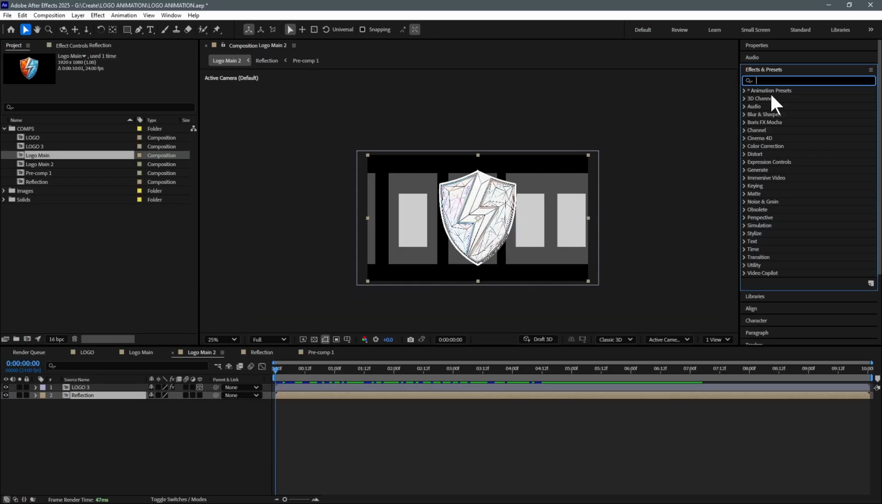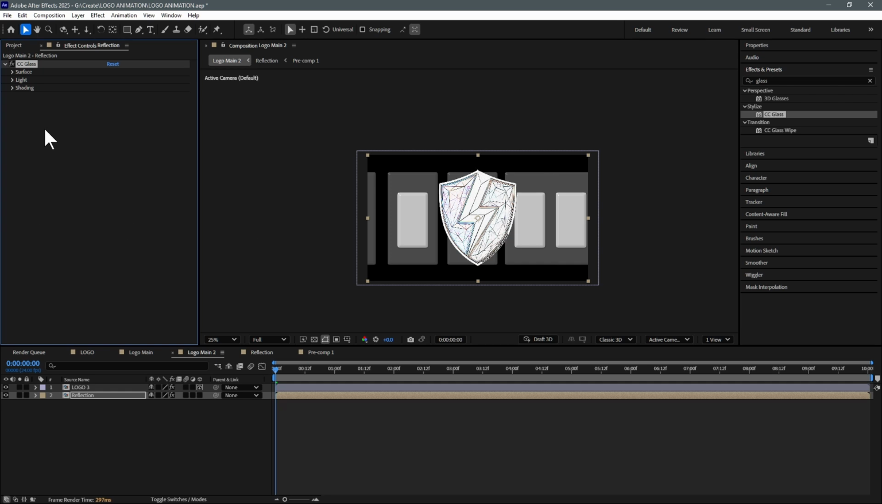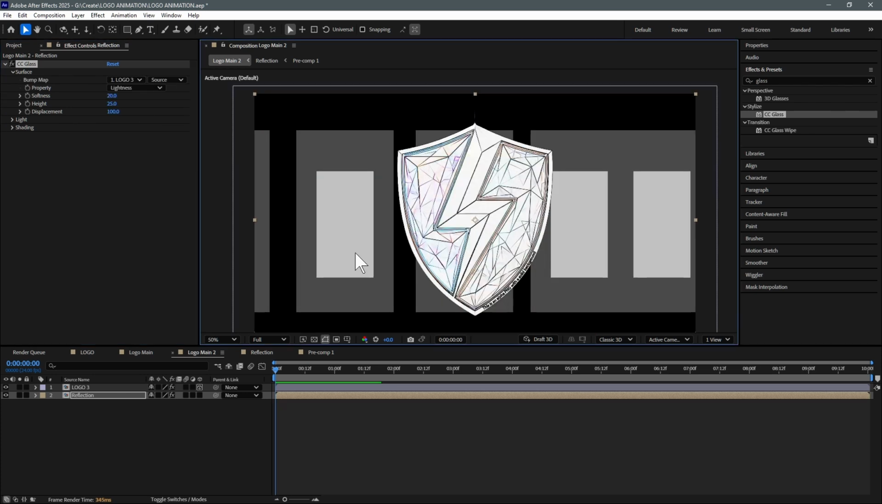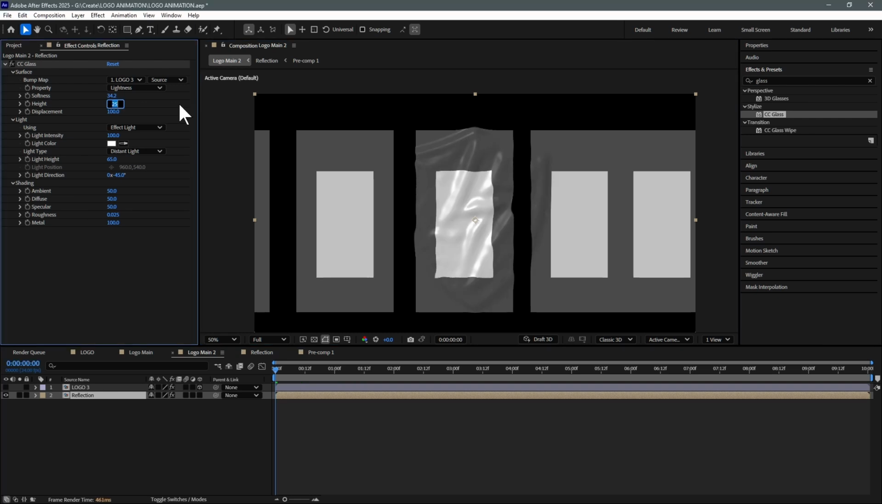Applying the CC Glass effect. Inside the CC Glass settings, locate the Bump Map section. For the Composition option, choose the newly created glass surface map composition. Then, under Layer, select the layer containing the Find Edges effect. You'll immediately notice that the glass refraction becomes much more detailed and realistic because CC Glass is now using the edge information from the duplicated composition to calculate the surface depth.